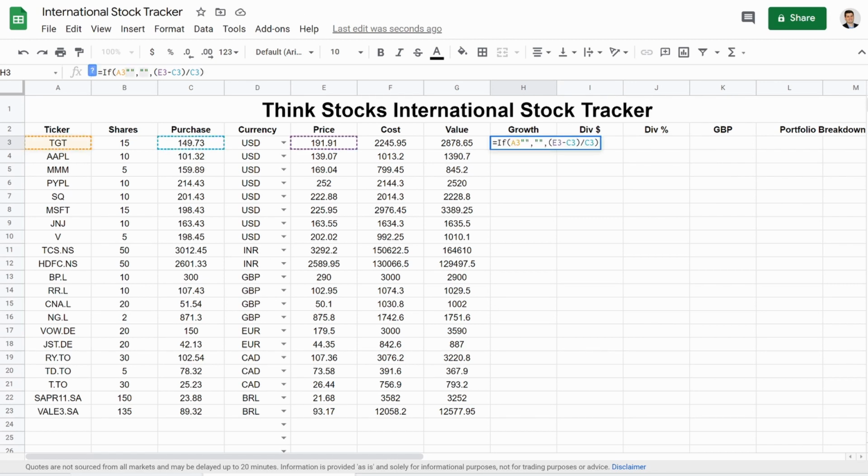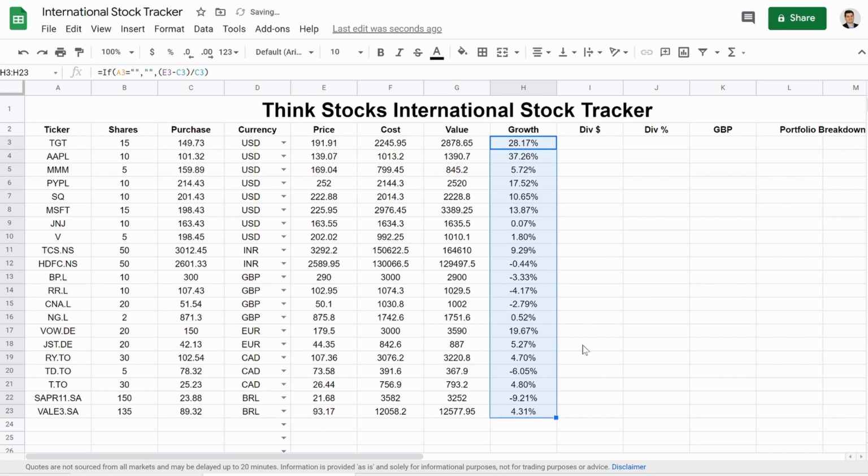Let's add that little equals that I forgot. There's our growth. We can make this a percentage, and we could drop that down. There we go. Here's the growth for all of the stocks.